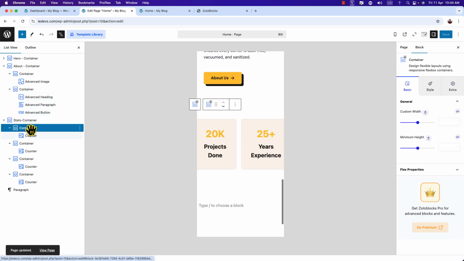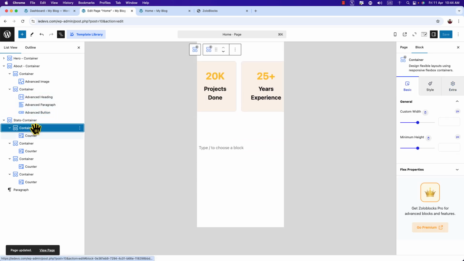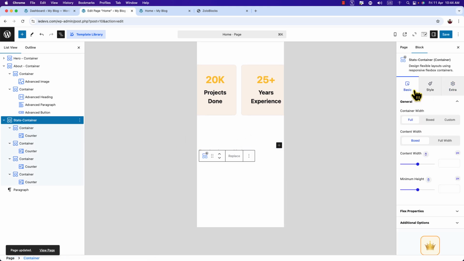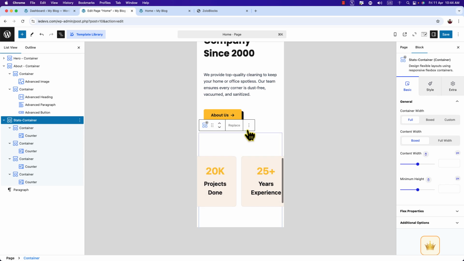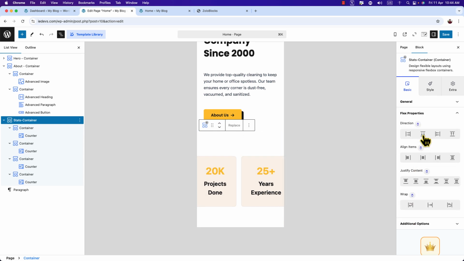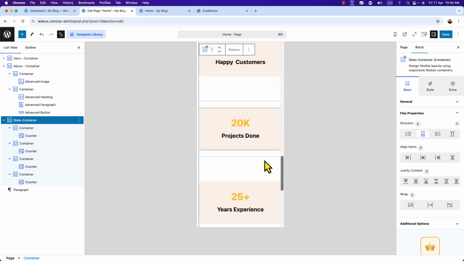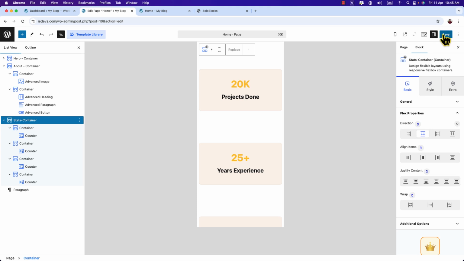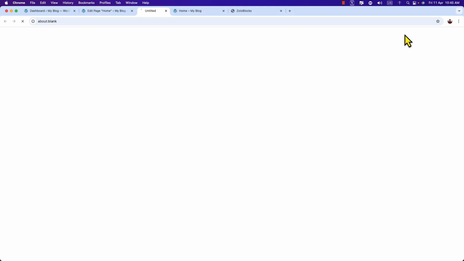and go to start container. Here it is. And go to basic, and here goes the Flex properties. Click over here. Now it shows one by one. Fine. Okay, I'm going to save it. Let's see the preview.